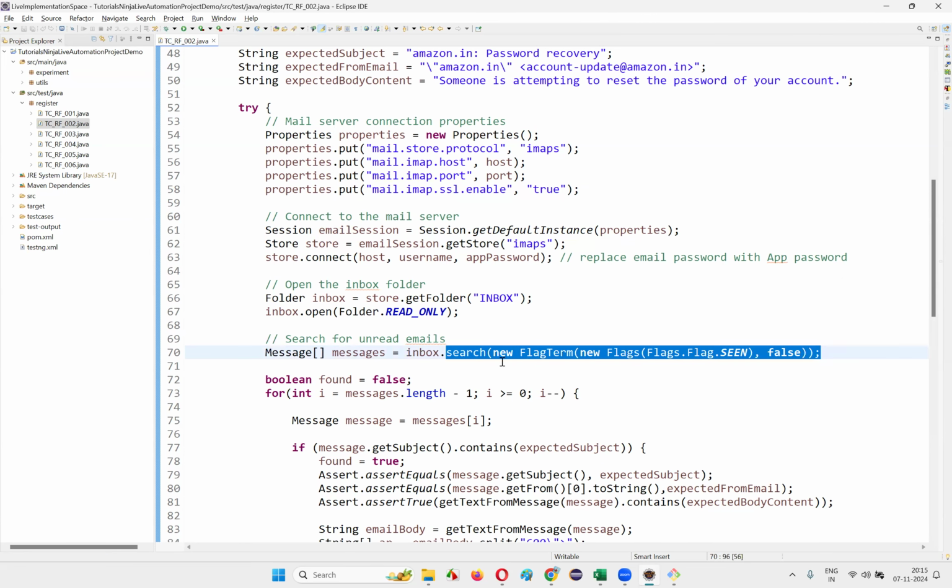Here you are calling the search method, right? Object reference dot method, you can understand. But when you try to create an object for the flag term, this can be written separately also. Why have they written it in a single line? To reduce the number of lines. Simple. I can convert this into multiple lines also. If you want me, I can convert this into multiple lines.